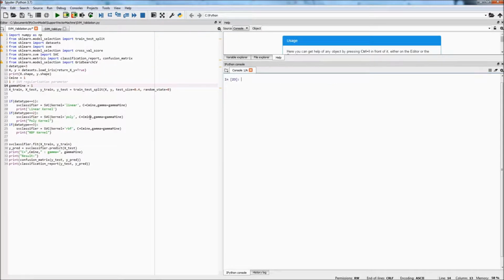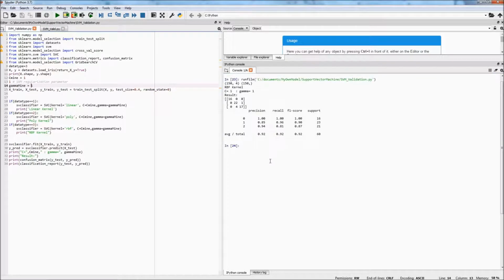Now let's check out RBF kernel with C equal to 1, gamma equal to 1. We have F1 score for group 0 is 1, that's perfect. And group 1, 0.9, that has 1 sample off. And group 2, we got 0.87. So there are 4 samples off. In average, the F1 score is 0.92.